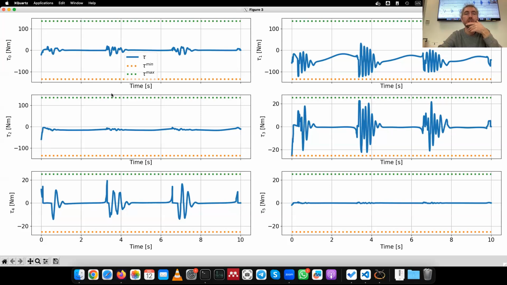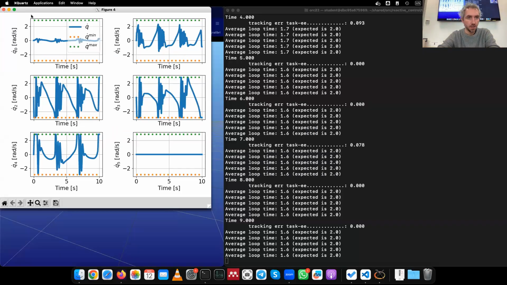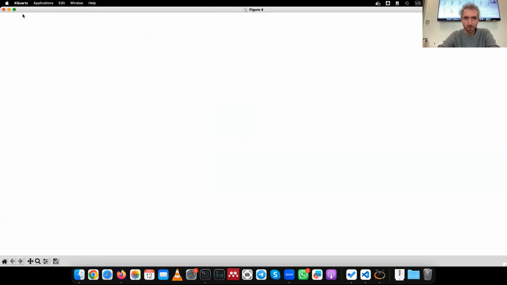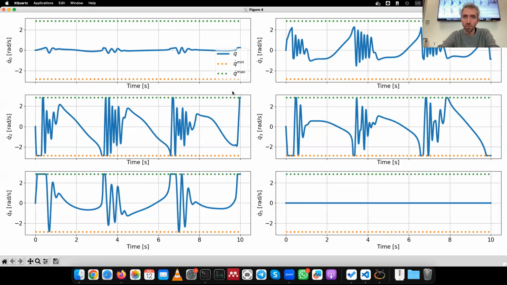So this probably is not gonna work well on a real robot. We cannot really expect a real robot to do such a noisy torque profile. And these are the joint velocities, which are awful. But again, this is to be expected when the robot goes in singularity.